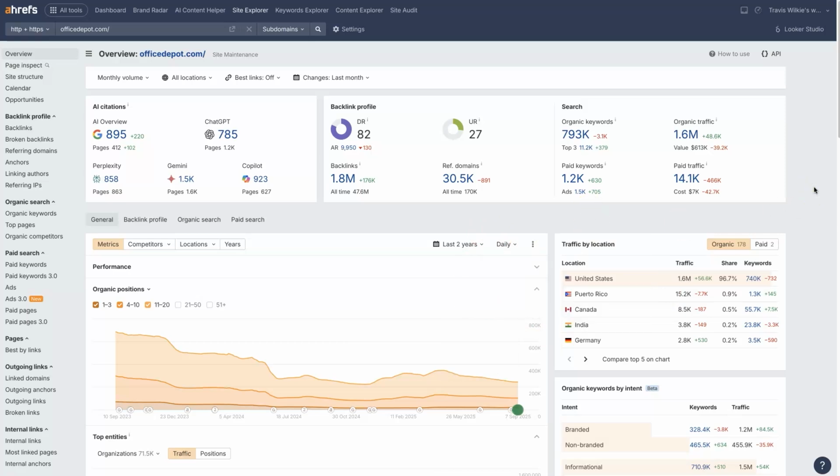And depending on what you're really interested in, you can kind of create your own report by exporting all this information in terms of what you need to do with your SEO to improve things.